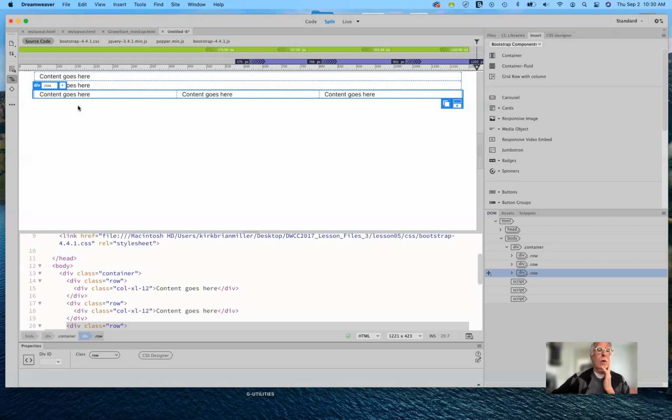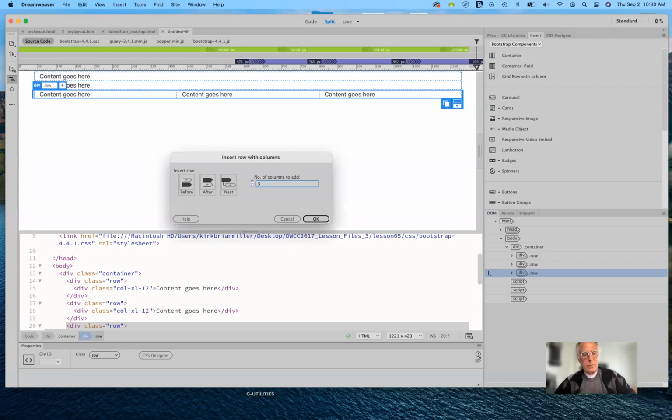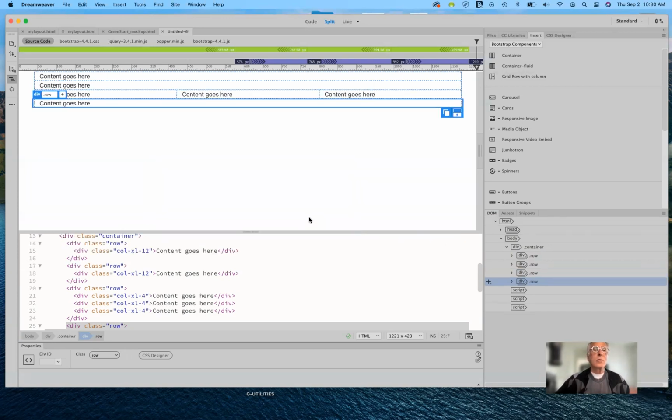So now I have one more to add, which will be our 4th row, and this will be reserved for the footer. So I'm going to double click again, and I only need one column, and I want it inserted afterwards. Boom. So we're pretty much set to go. I'm going to go ahead and save this, and it will be saved inside my root folder.